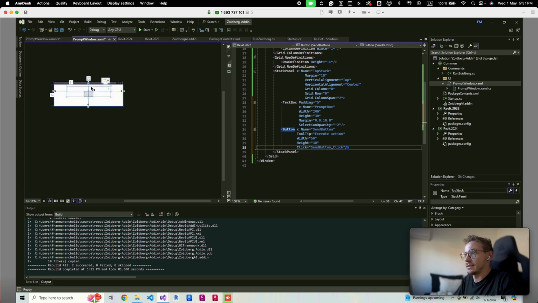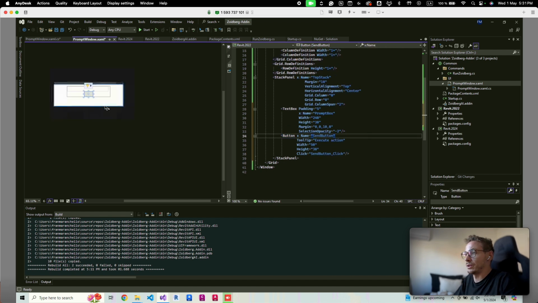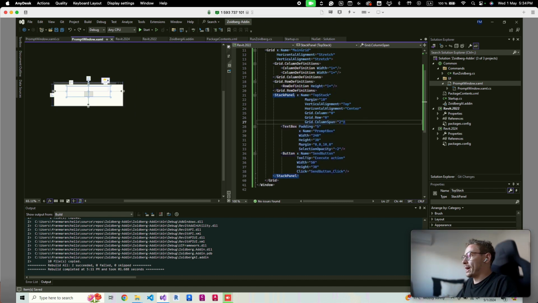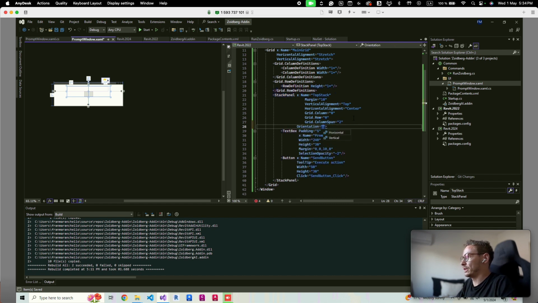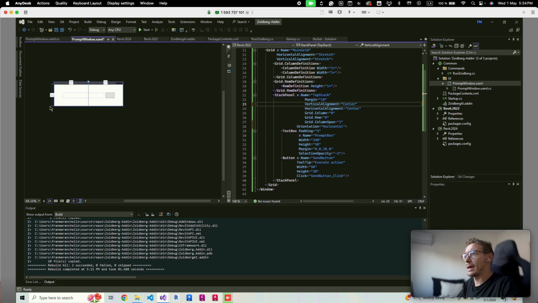It's stacking our stuff together, but we want this to be side by side, so we're gonna go ahead and fix that. So to do that, we need to change our stack panel orientation because it's stacking vertically by default. So we're gonna do orientation horizontal. There we go. So I'm also gonna do vertical alignment center, so that it gets centered right in the middle of our window here.